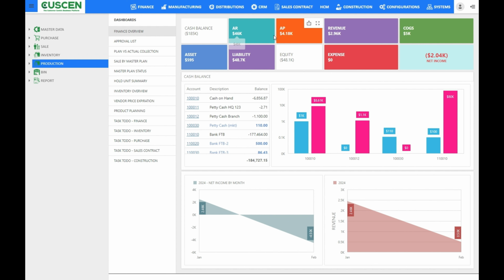On the top, we have the key financial metrics like cash balance, account receivables, account payables, along with summaries of assets, liabilities, equity, and revenue. Below, there are detailed breakdowns of the cash balance with account and balances, and bar charts comparing different accounts. This section provides real-time data to make informed decisions quickly. Additionally, we have a net income by month chart that displays the net trend over time, helping us track profitability and financial health.